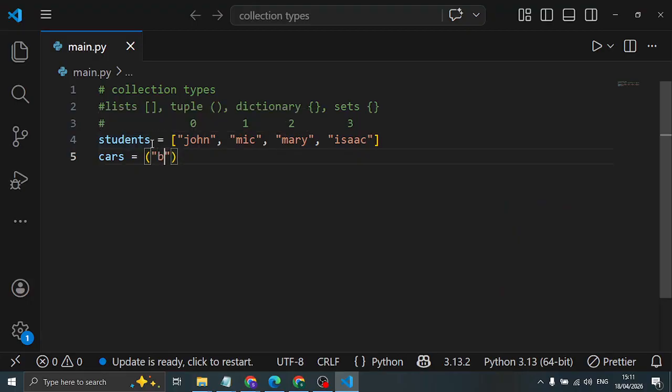Right, so cars, let me start with BMW, then comma, maybe Benz, then comma, Toyota, then comma, Volvo. Let me just do Volvo, right? So this is a tuple of cars. This is a list of students. That is the difference, right? Now, you might want to ask, why will I choose to have my data inside a tuple and not inside a list? We are going to see that shortly.